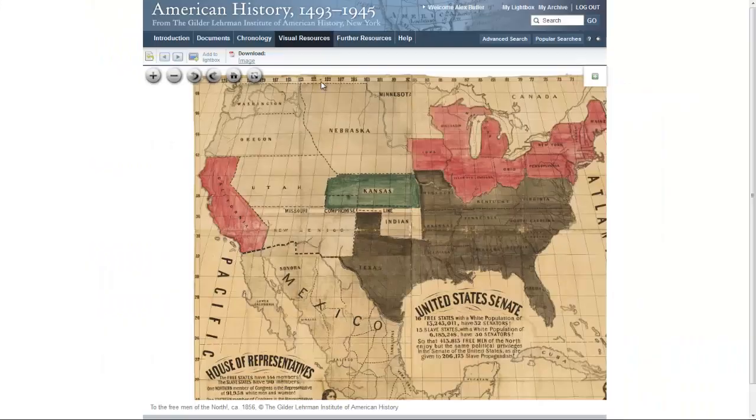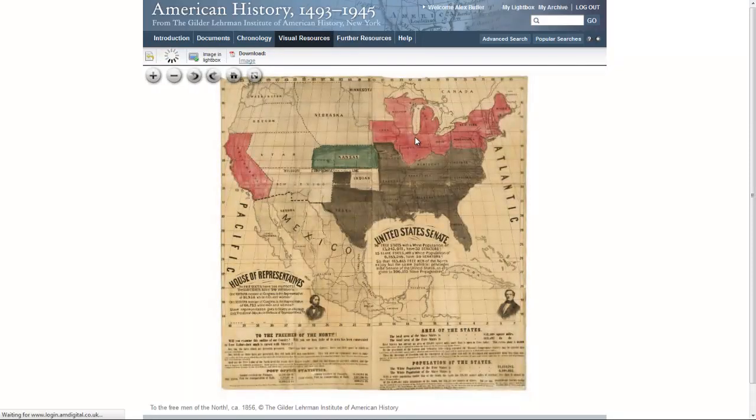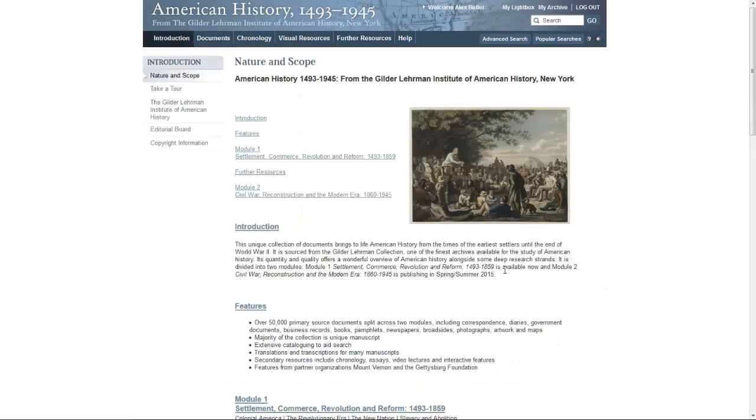I will save that one for later. I'll add that to my lightbox. Okay, so that's just a brief summary of American history. That is the slavery and abolition material that I just wanted to give you a taste of.